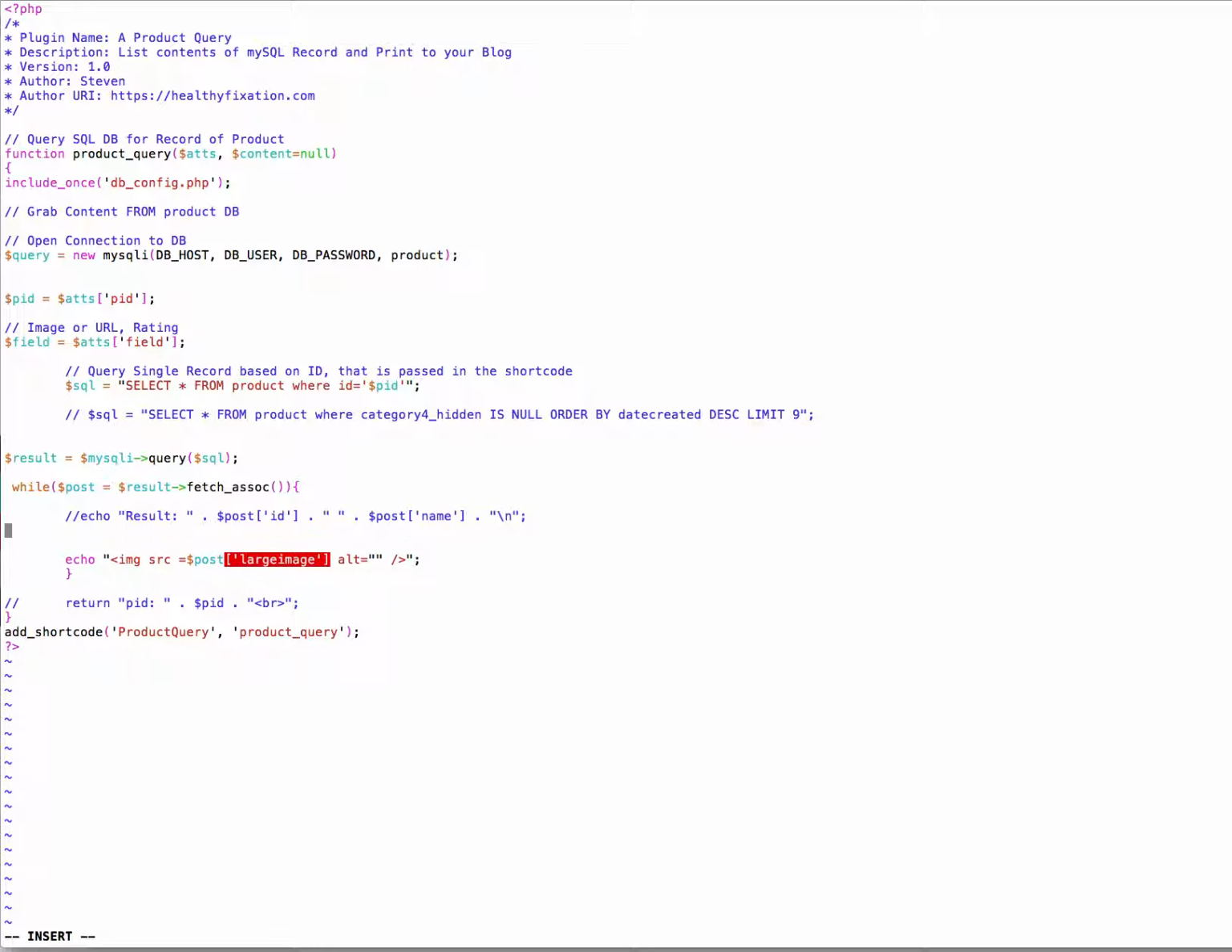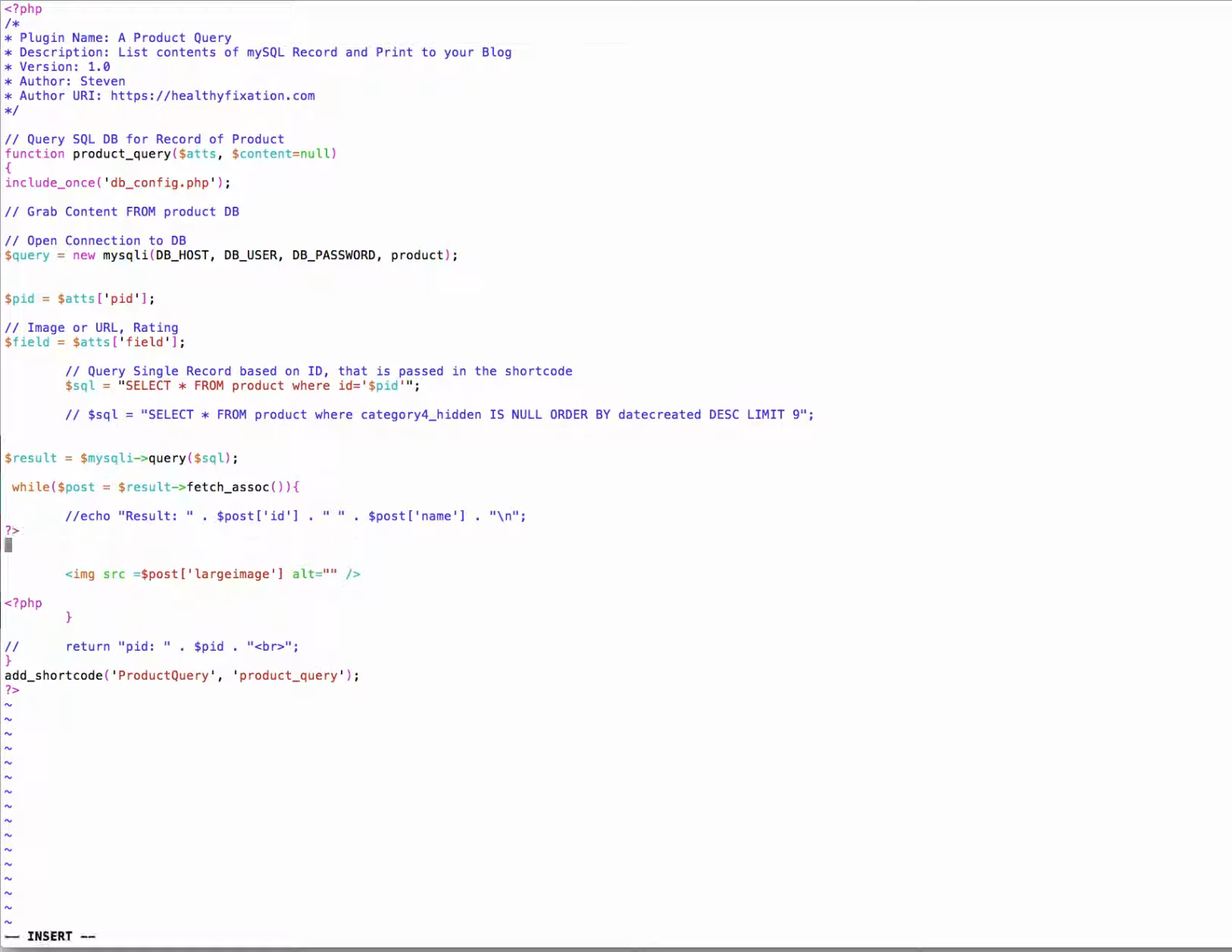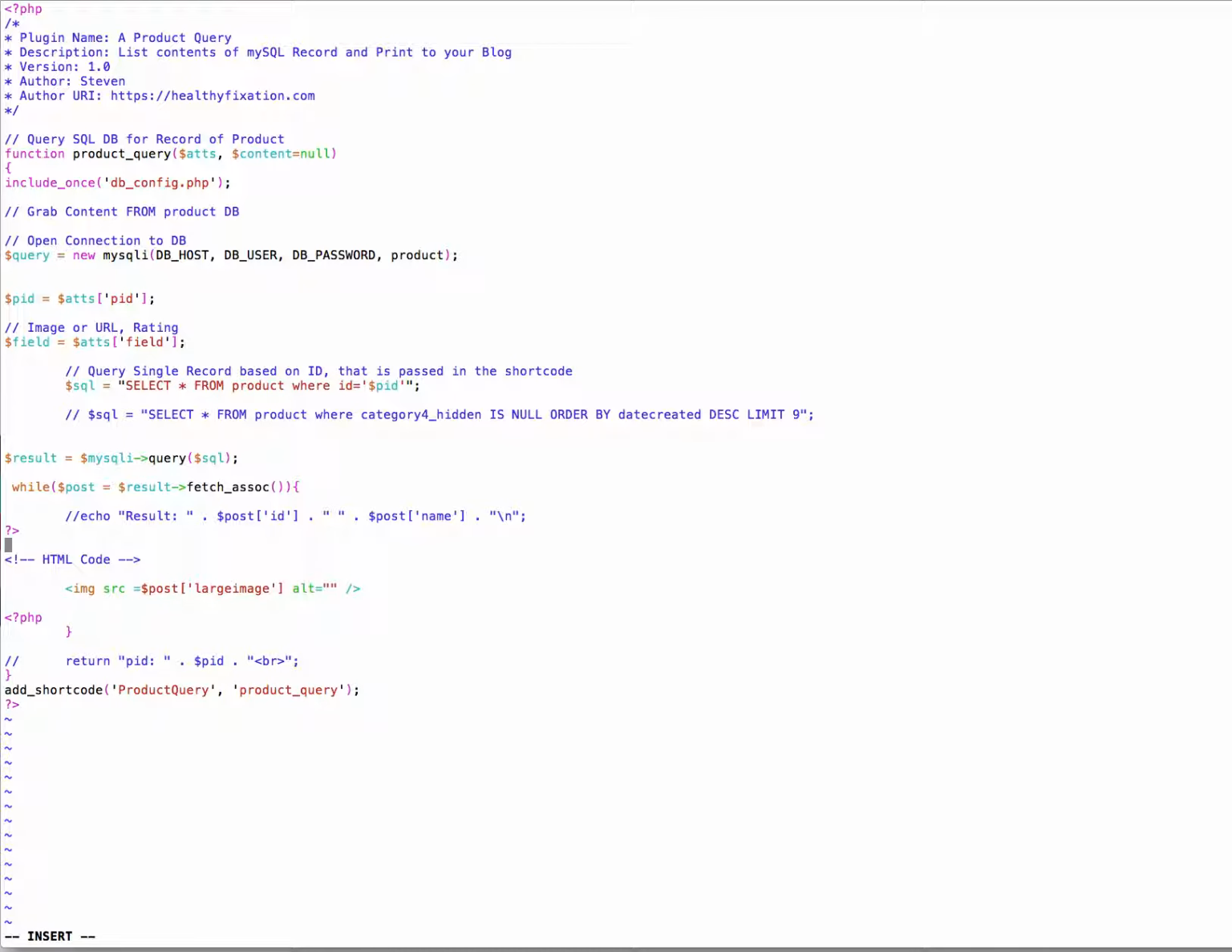Another nice thing you can do with PHP is you can actually break it up, right? So let's break that up here. That's what I like to do. That way we can just print the HTML stuff without all the brackets getting messed up. At this point we just have HTML code, and anything above and below that is all the PHP stuff.